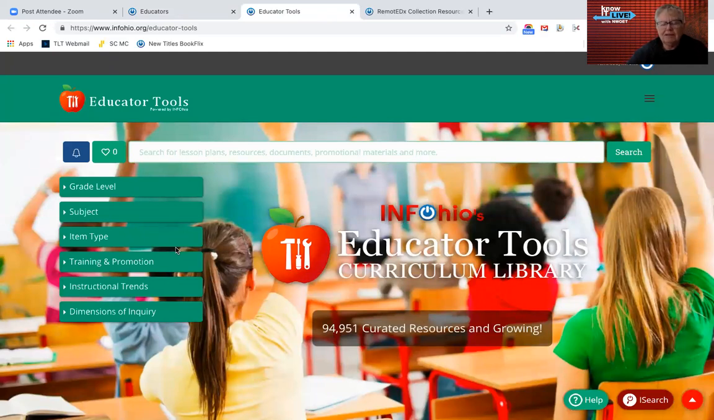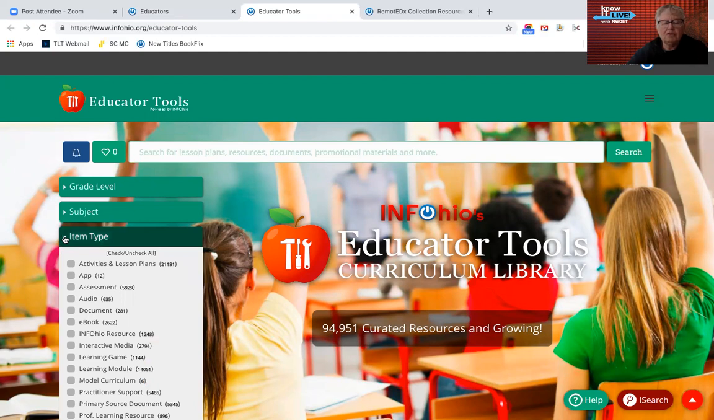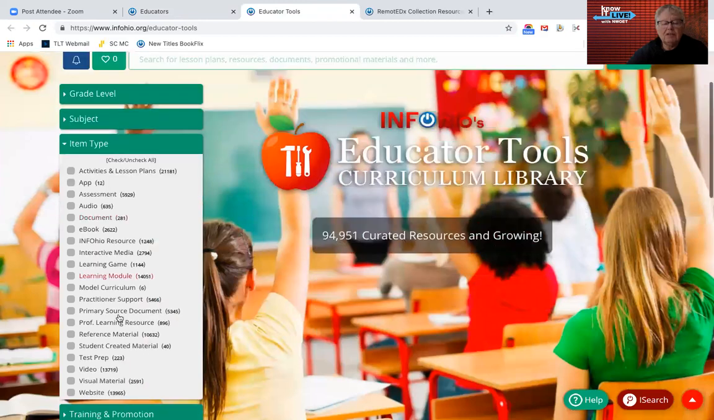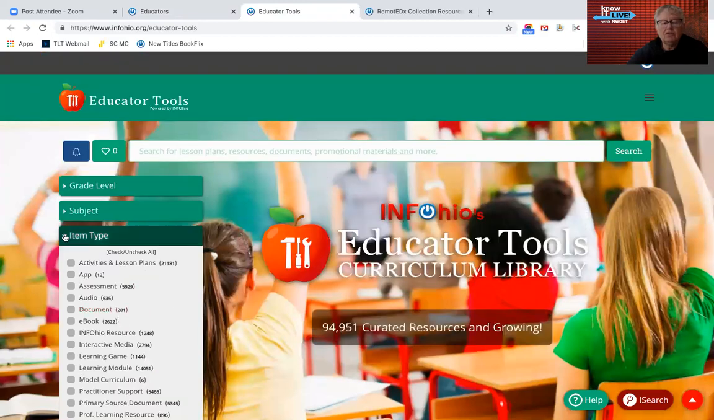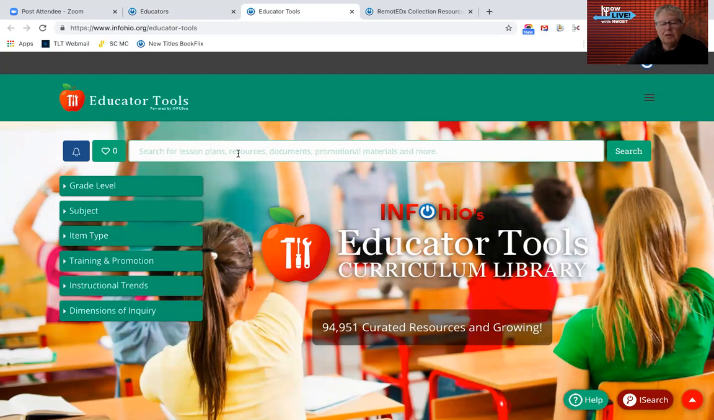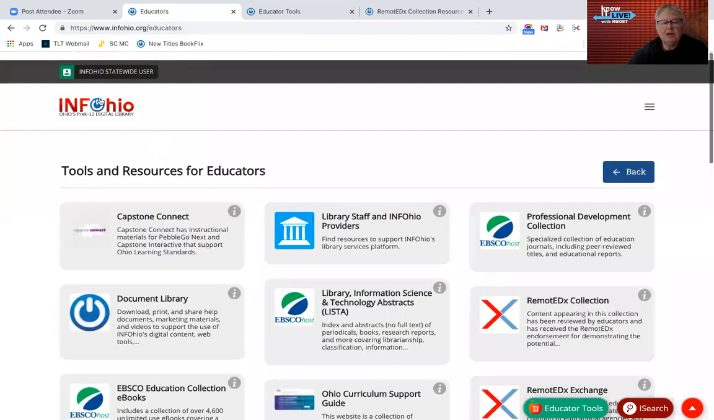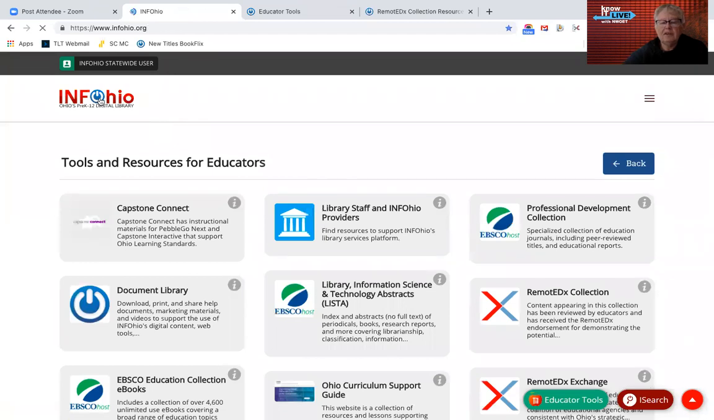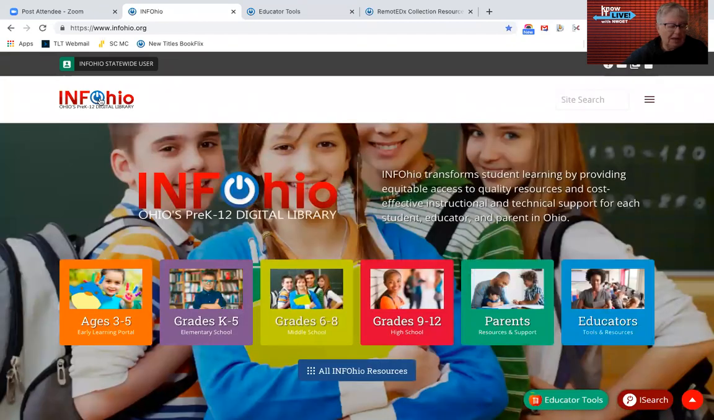Right now, today, there are 94,951 curated resources, and you can sort very carefully by the type of resource you're looking for. If you're looking for a video or a learning game, you can filter your search after you do one with the search bar up here. It's pretty cool. It's not new, but putting it on the INFOhio homepage was something that has been added.